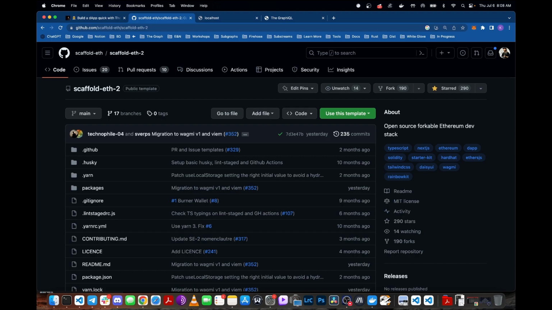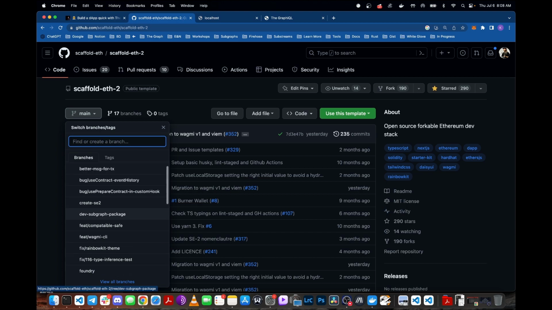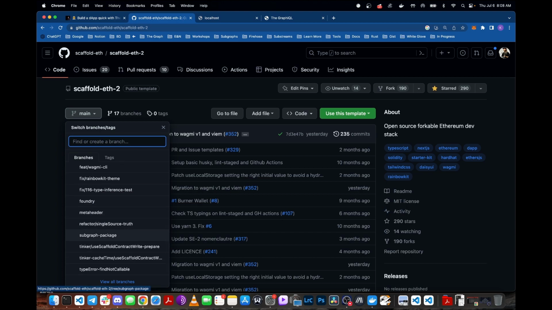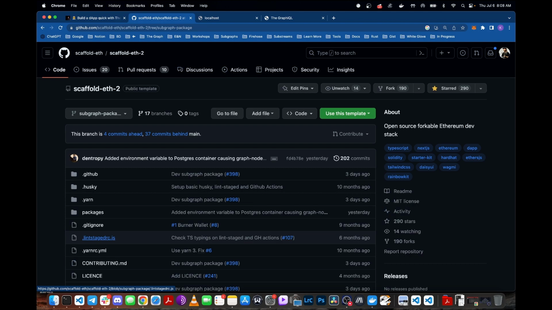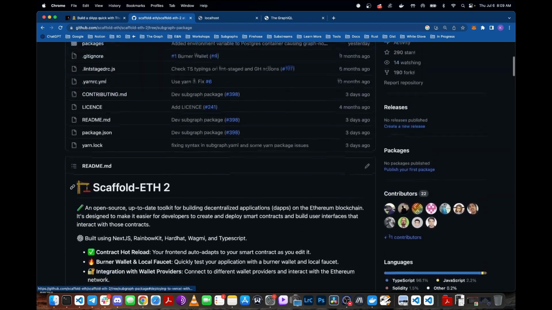Or if you don't like Next.js for some reason and you want to strap in a different kind of front end, maybe there's going to be a thing for that. There will also be an integration for the graph. Right now it's a separate branch. If we scroll down, there's a subgraph package right here. This is the solution that Simone created, and it's maintained by Edge and Node and the graph community for use in Scaffold-ETH. So if you want to check it out, this is the place to go.